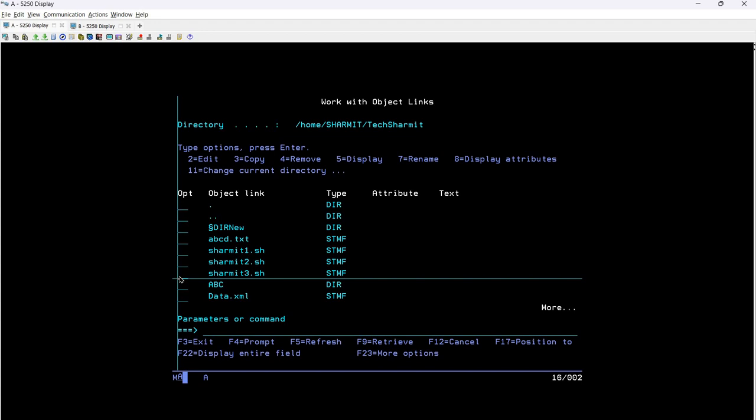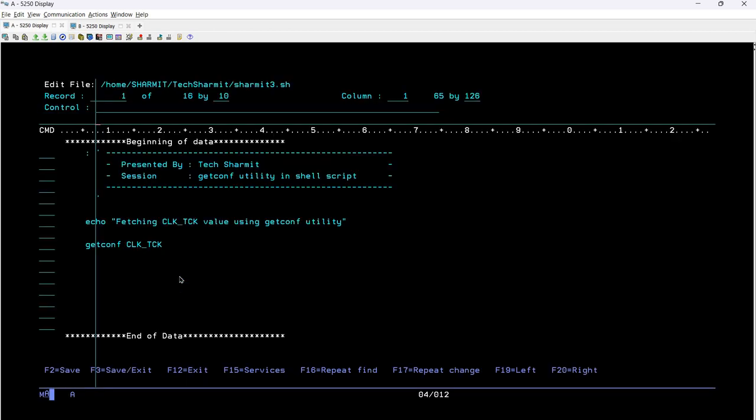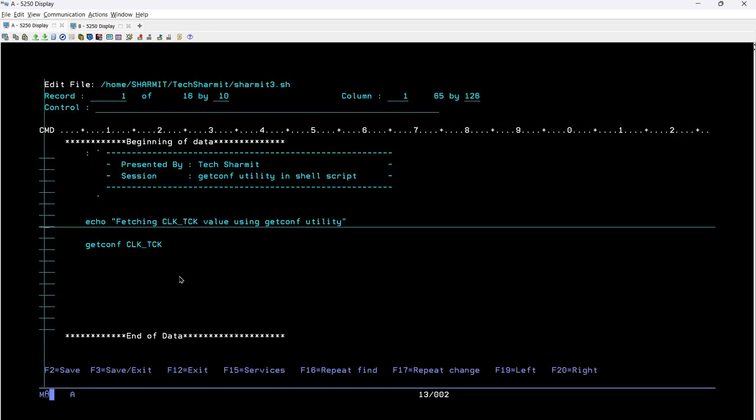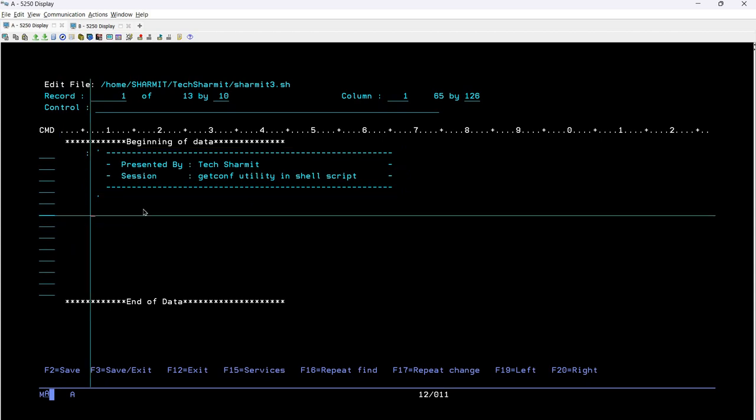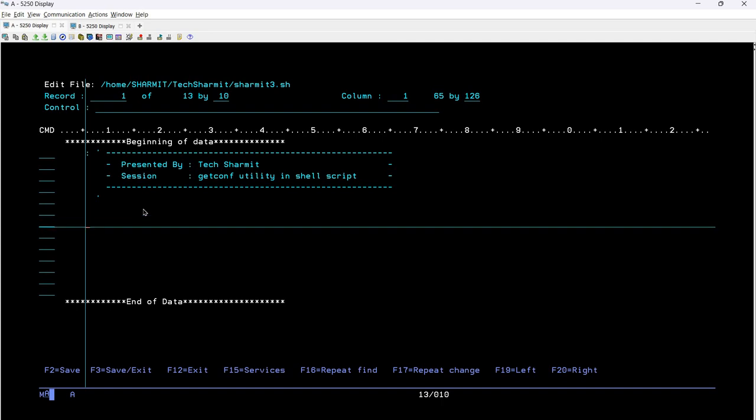Here I'll take option 3 on Sharmit3.sh, option 2, and let me remove the content from here so that I can create it from scratch for you. For now I have just kept this multi-line comment, which shows the user who the presenter is as well as the session name: presented by Sharmit, and the session is getconf utility in shell script. Now we are going to write one introductory line for users, in case someone is directly running this script from QSH.